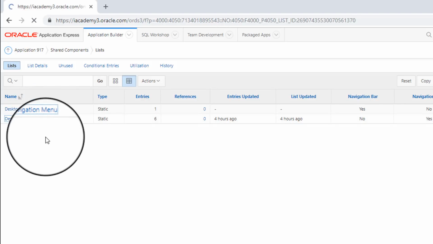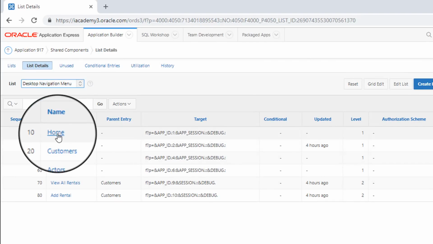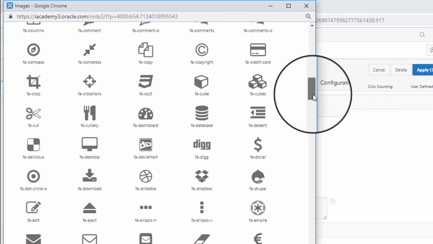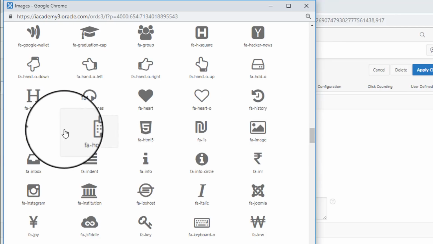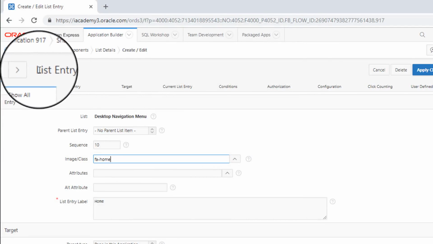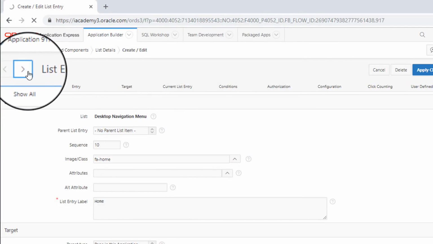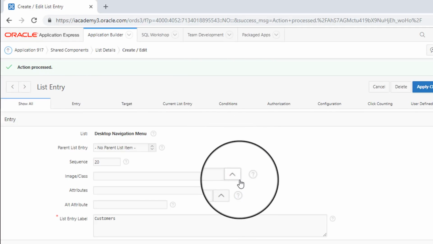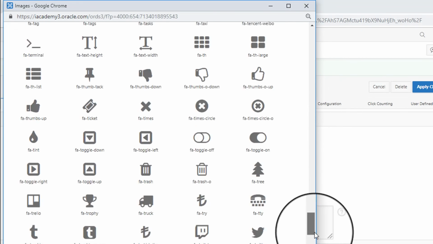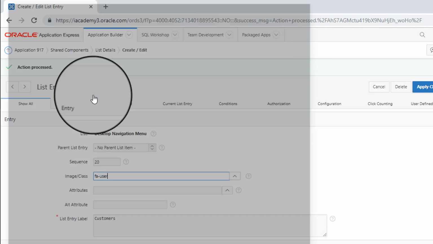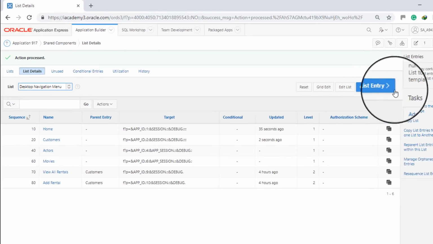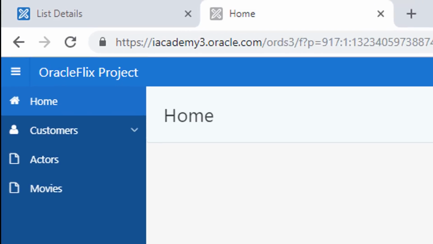Click the navigation menu. Click Home. Click the selection for image class. Select Home. Click the arrow right on the upper left to move to the next page and do the same. Click the selection for image class. Select FA User. Click Apply Changes. Click Run Page on the upper right.